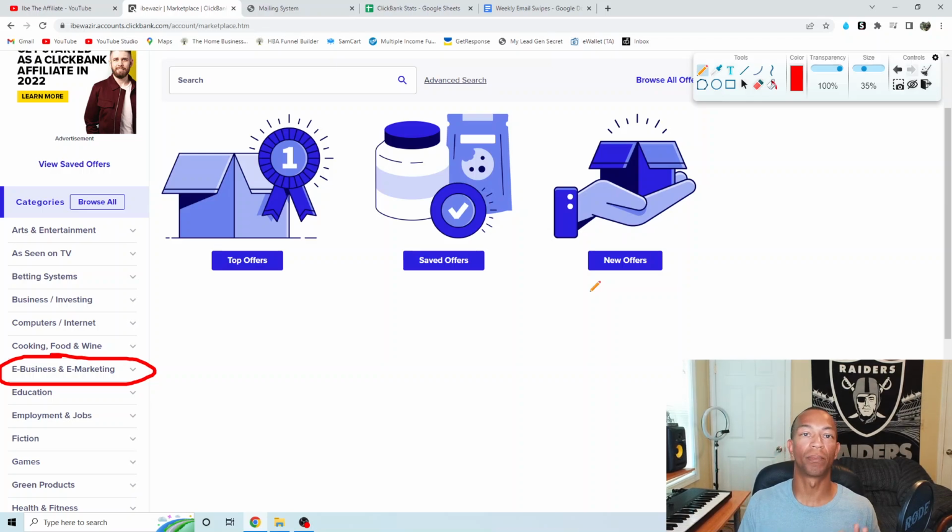Also, if you're promoting another product that falls in the e-business and e-marketing category, this can help you promote that as well. So it doesn't have to be ClickBank e-business and e-marketing products. It could be any product for make money online. So if you got something like that and you want to use My Lead Gen Secret, go ahead, click the link, get signed up, get you some accounts, and get some leads coming in to your links.